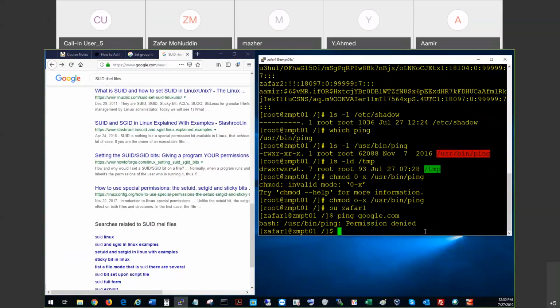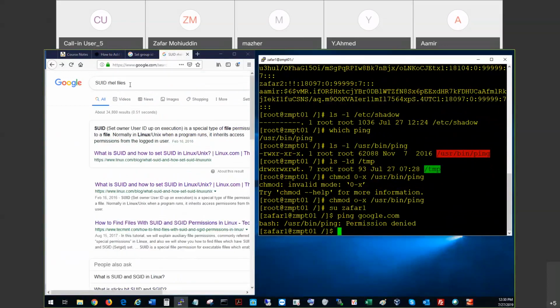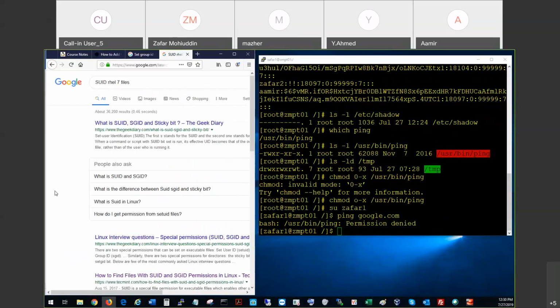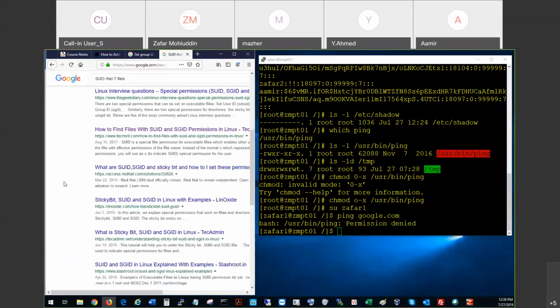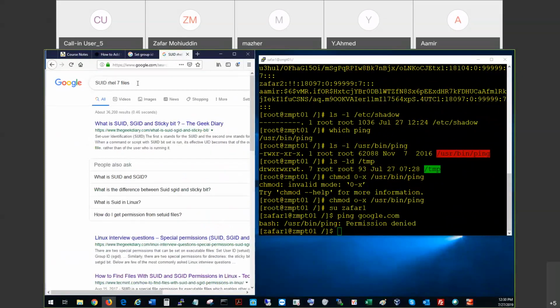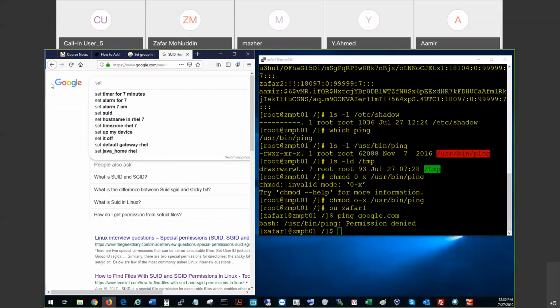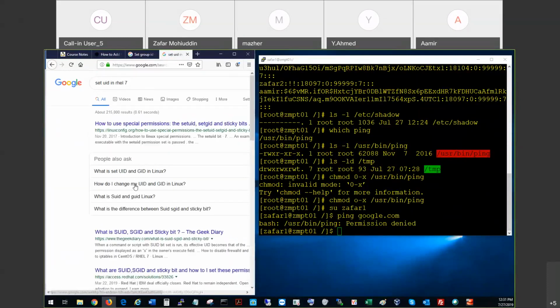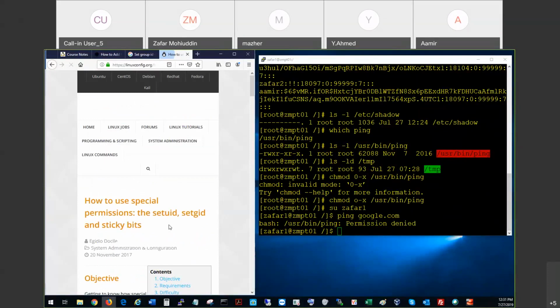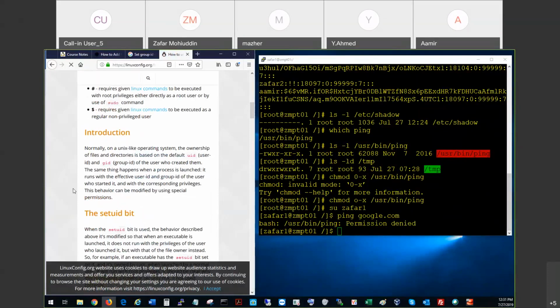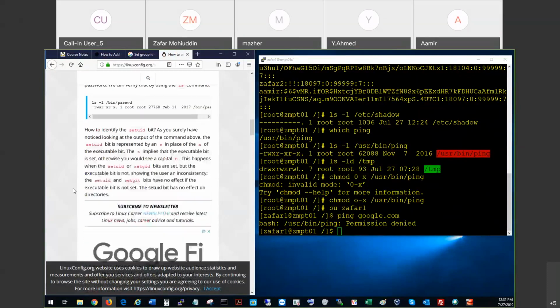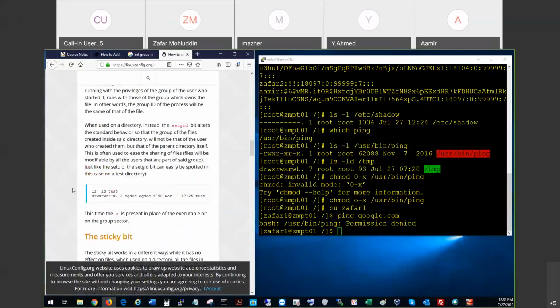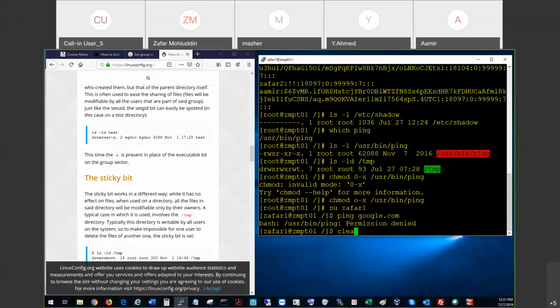Hey, this is a bad example, error. I'm not sure why it's not working. Okay, anyway, let me try something else here.